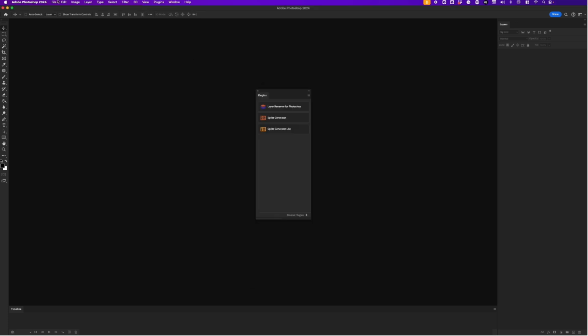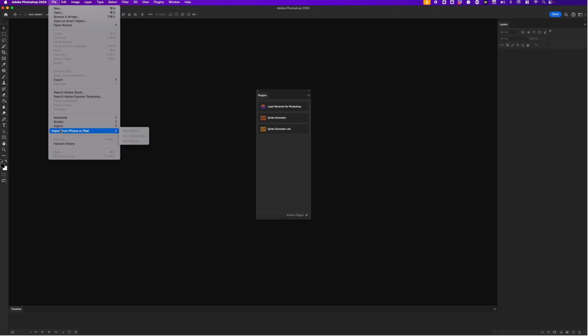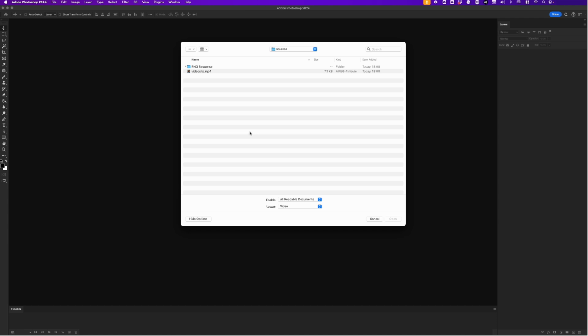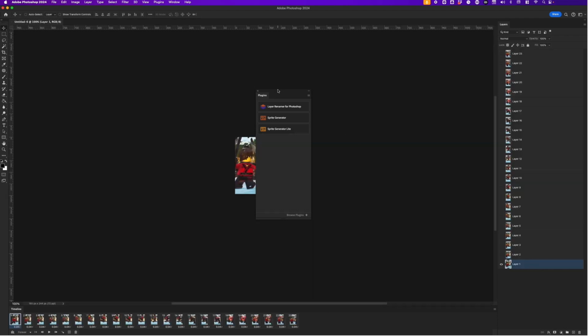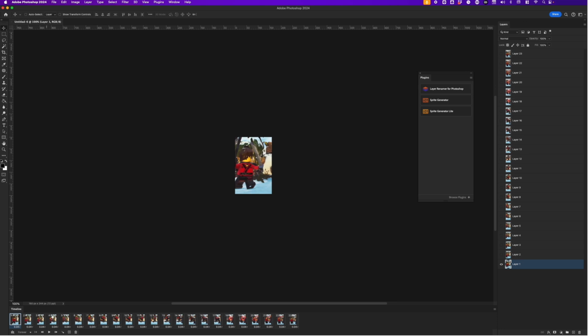First things first, we're going to go into Photoshop and we're going to do it through import video frames to layers. We're going to find a video clip and leave everything on the defaults. Click OK. If you have your timeline open at the bottom, you'll be able to play it and see that is the animation that we're going to be turning into a sprite sheet.